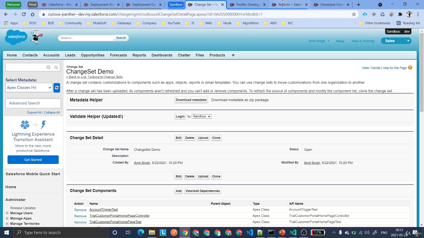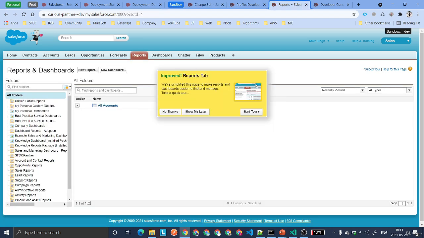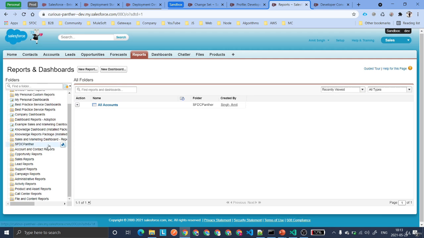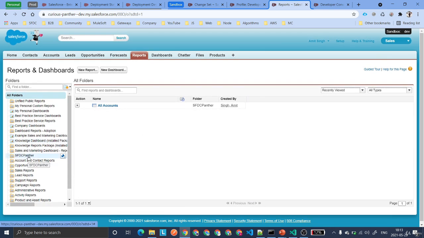Here under the reports, I have created a folder named SFDC Panther. This is the report folder. If you want to create one, just click on this folder and say new report folder. If you are in Lightning, you need to go to the reports tab, and on the right side you will say new report folder. You need to create that. So I have created this SFDC Panther.